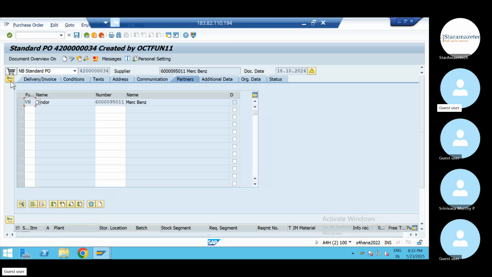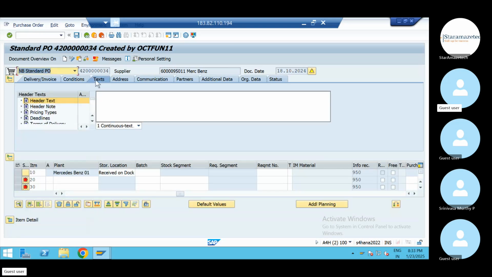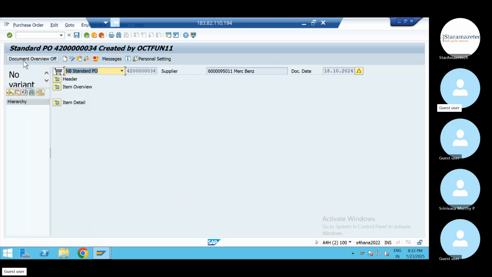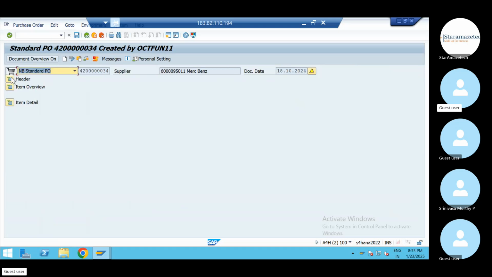So where do I maintain all this? You can do that in the texts. There is a text tab. This is the header basically. I would have explained to you before on the screen. So this screen will have 4 sections. Section 1, this is section 1 of the screen. I'll tell you this document overview on off, I'll explain it later. The other sections are header, item overview, and item details.